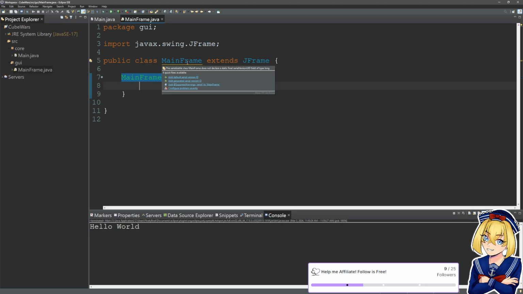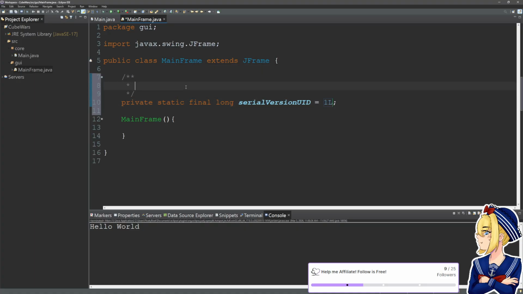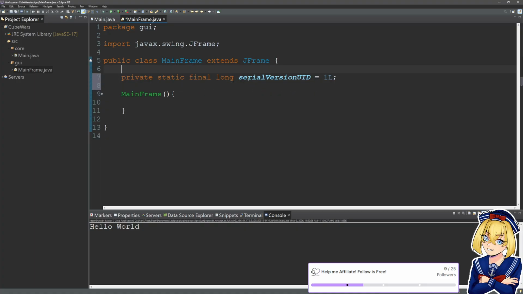And then this is underlined. If you hover over it, you can say add default serial version ID. This is something that a JFrame uses to kind of distinguish itself from other JFrames. And we can just set it to 1L. We're not going to use this anywhere. It doesn't really matter to us for this project, but if you want to get rid of that squiggly, you can put it in here. And so I'm going to put it in here because I don't like having underlines and stuff in my programs, right?